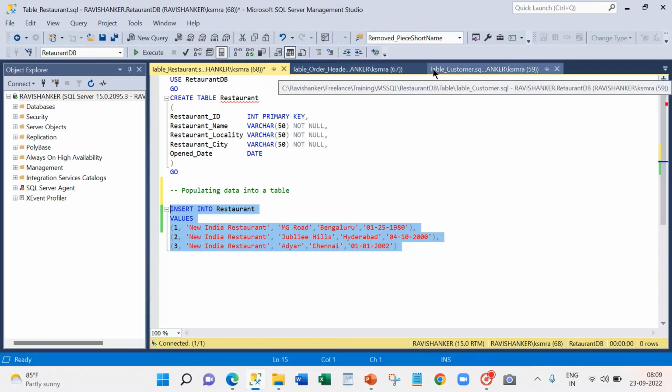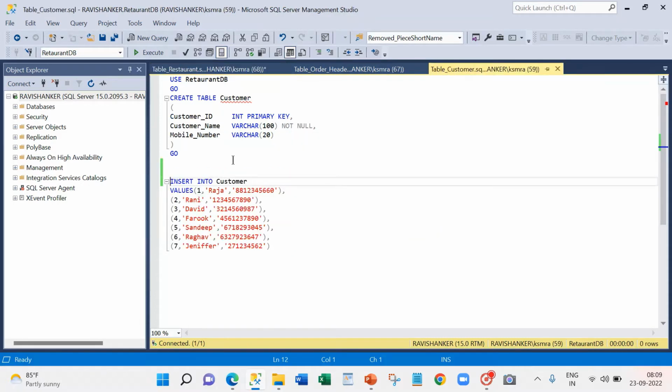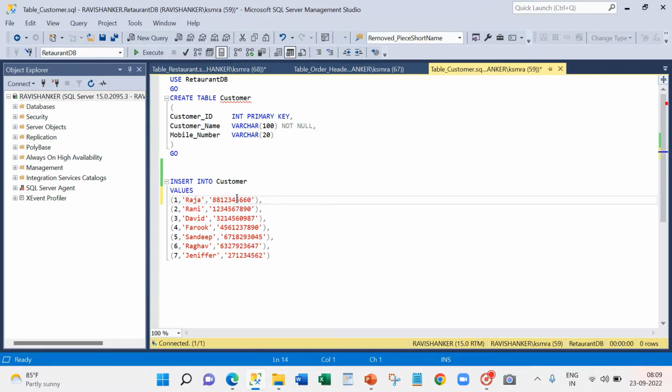So the same way I am populating the customer data. This is a customer table that we created yesterday. It's a simple table: ID, name and mobile number. Okay, so if you see, I am just following the same thing. Just for a better understanding, I'm bringing it down so that you can see all our well structured data. I'm creating around 7 customers and their respective mobile numbers. Okay, so this is what I'm inserting right now.